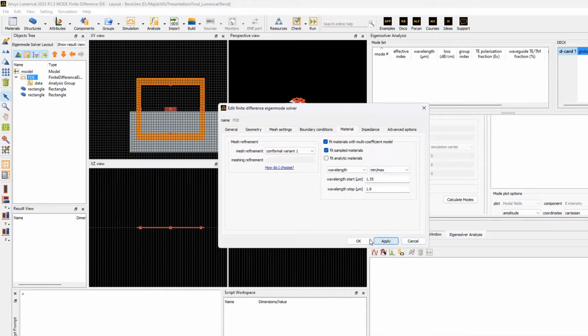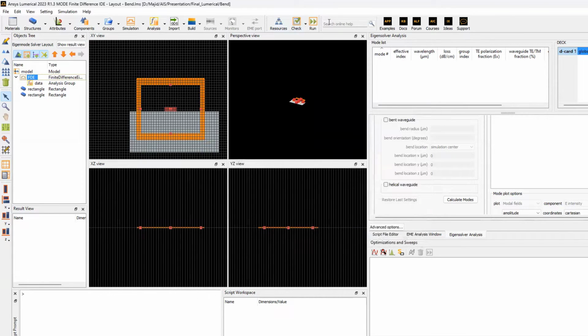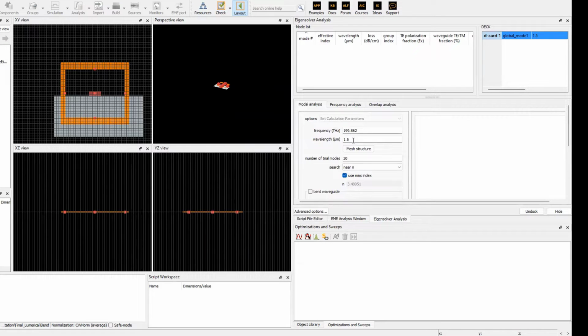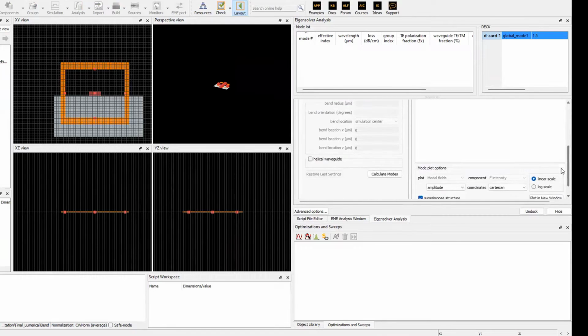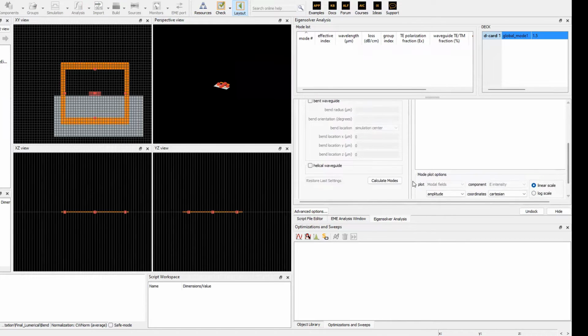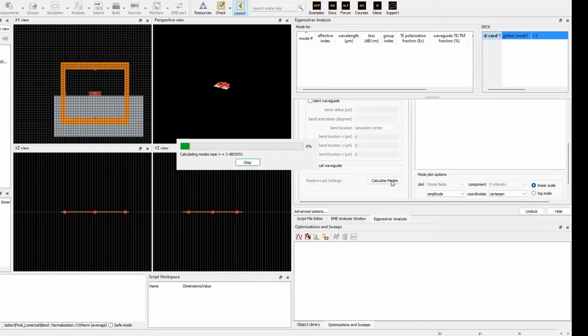And so let's run the simulation. In the modal analysis, we just focus on, for instance, a wavelength of 1.5. Number of trial modes is 20. So let's click calculate modes. We are waiting to find a mode for a straight waveguide. Then we will save this mode.